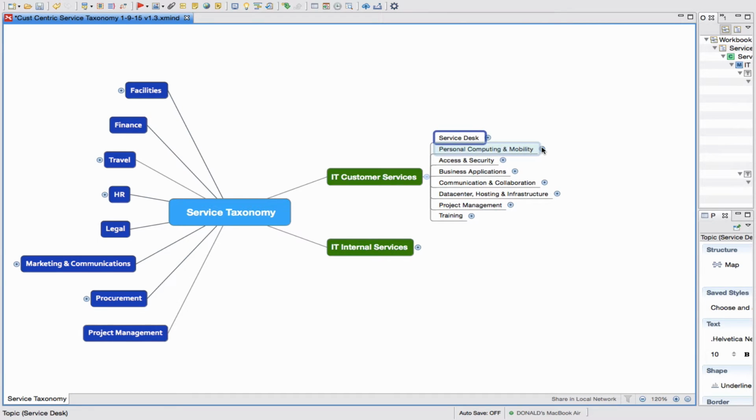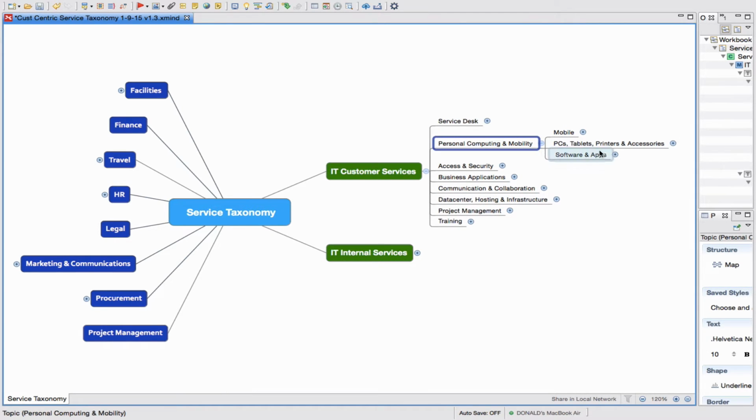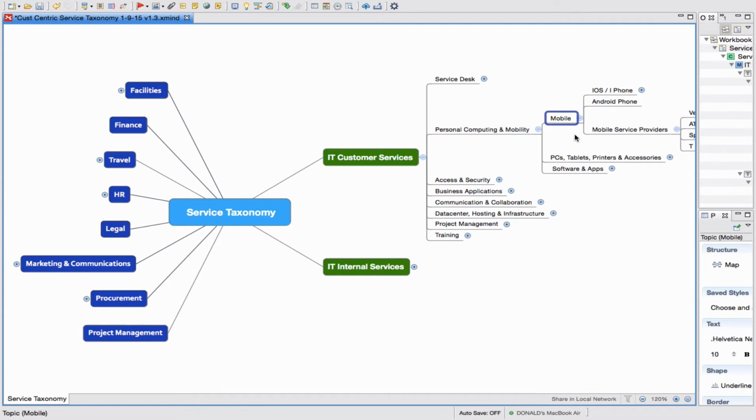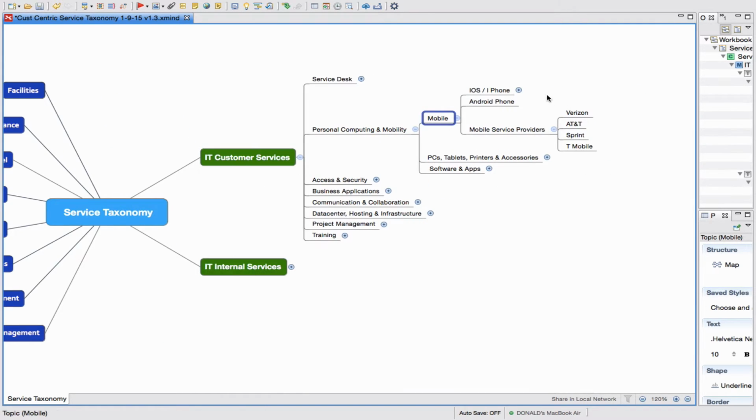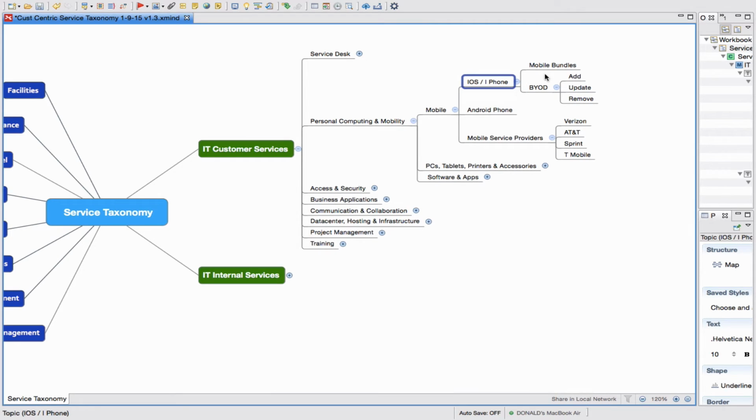Let's take a look at personal computing and mobility. Here we find all the different things an employee might want to use in this category. So we try to serve the full need. As we open mobile, you can see we've got mobile service providers down here. We've got iOS and Android. And if we click on this, we can see we might up here have some mobile bundles, low, medium, and high price perhaps. But we also have BYOD, add, update, or remove.